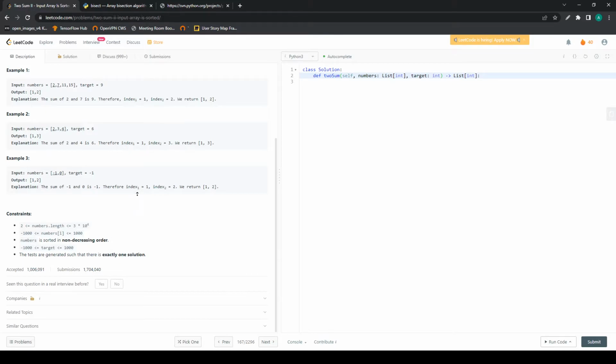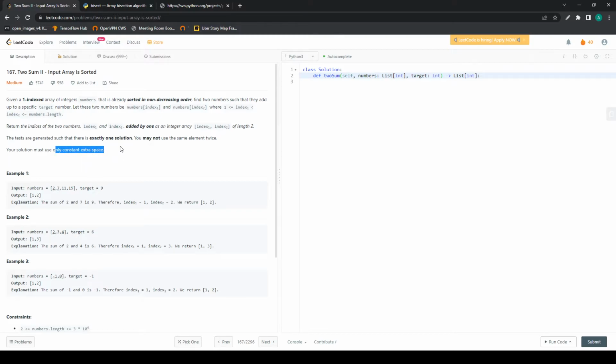we shouldn't use extra memory, or we should only consume constant memory in this implementation. So we cannot allocate new arrays or new lists in the implementation, and we should use the numbers array that's already allocated. So we cannot use recursive functions, for example, because as we pass the values to the recursive calls, a new copy of the object would be created.